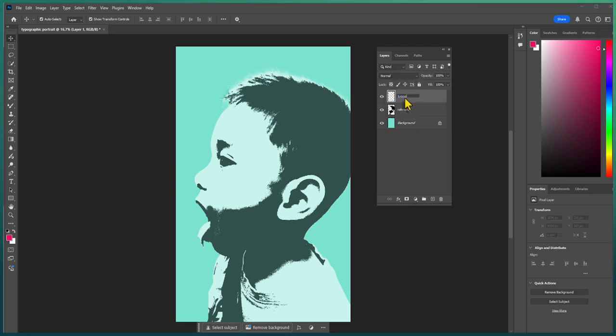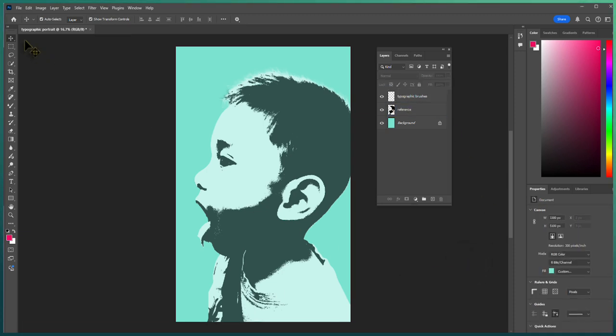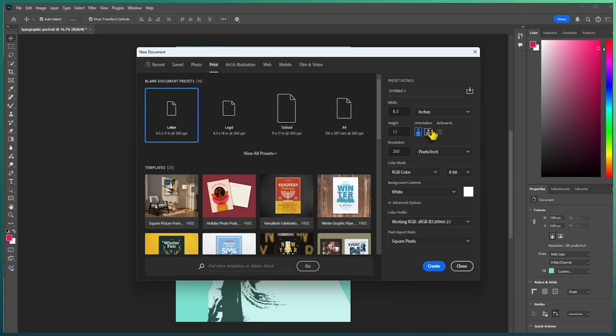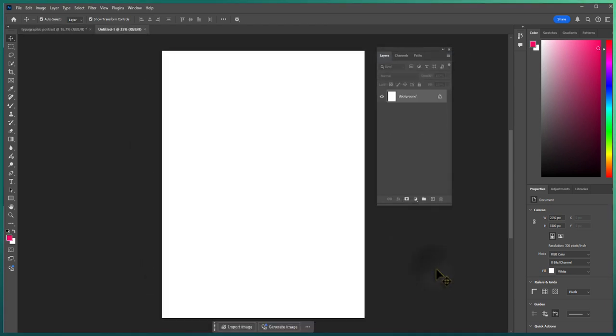Then I'm going to create a brand new layer right above my reference photo. This is crucially important because you don't want to do all of the typographic brushes on the same layer. So click the plus sign at the bottom of your layers panel to create a new layer.